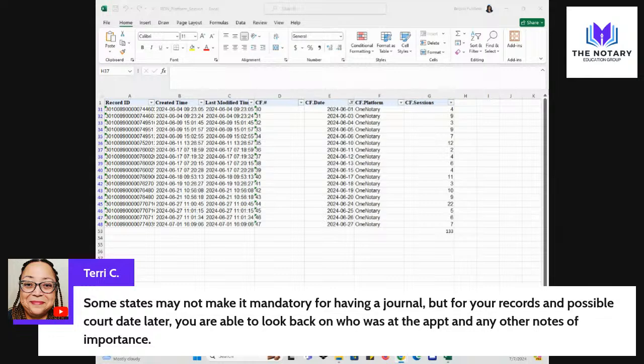All right. Terry said here, some states may not make it mandatory for having a journal, but for your records and possible court date later, you are able to look back on who was at the appointment and any other notes of importance. You are correct, Terry. Very important that you keep a journal, whether your state requires it or not. But if your state does require a journal, and you guys saw how I made my own journal, you want to make sure that's okay.